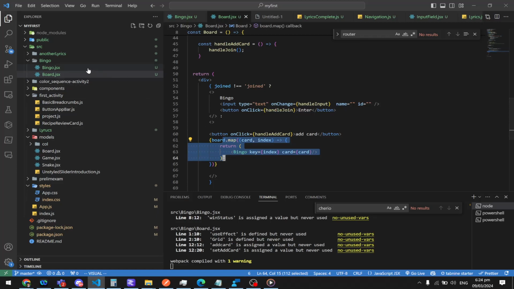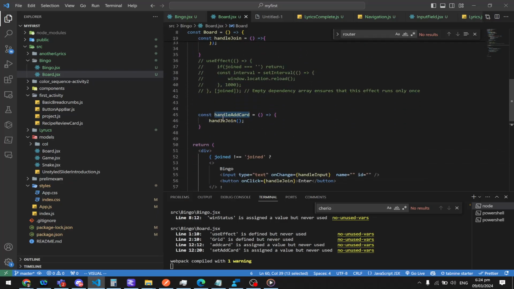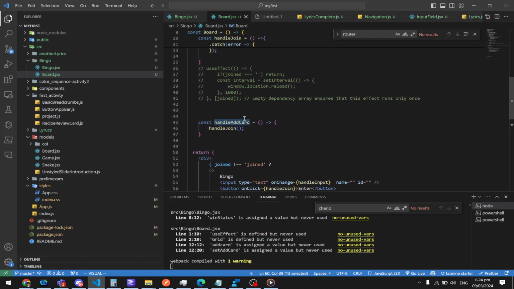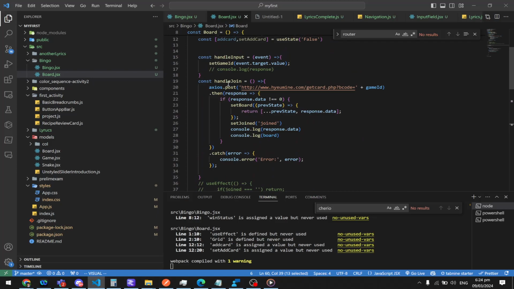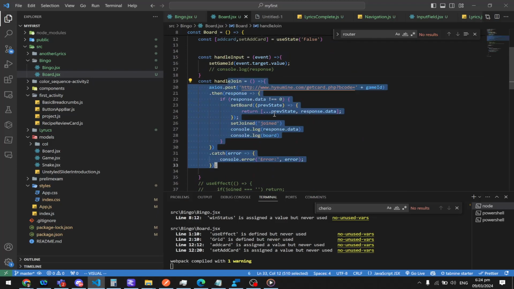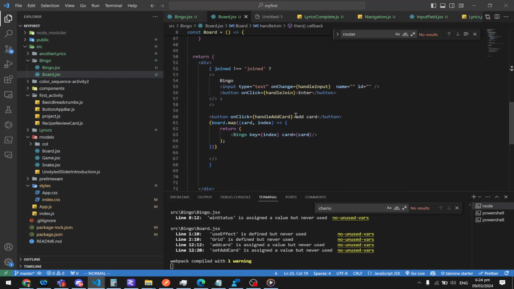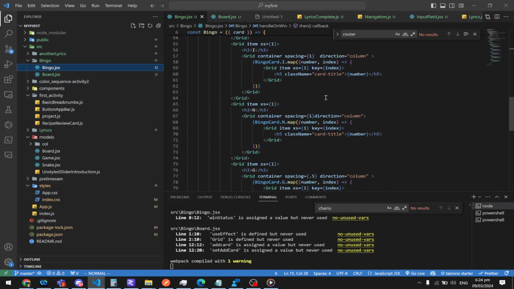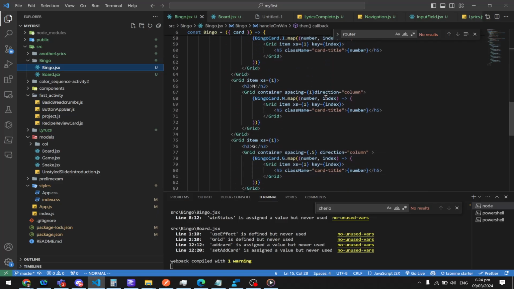So our bingo component is where I map the data of my object, and the handle add card button is also just adding a card; in the handle join, it will just add another card. And for my bingo card, this is where I map my data. I just map my data here.